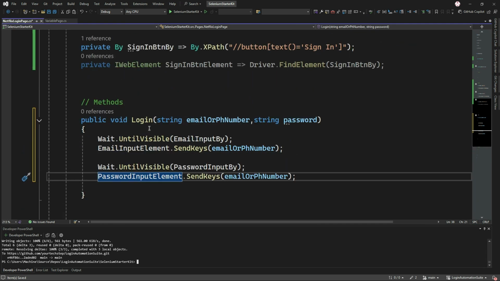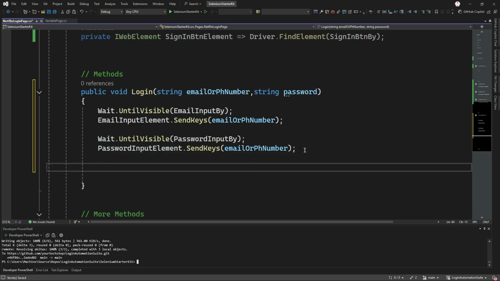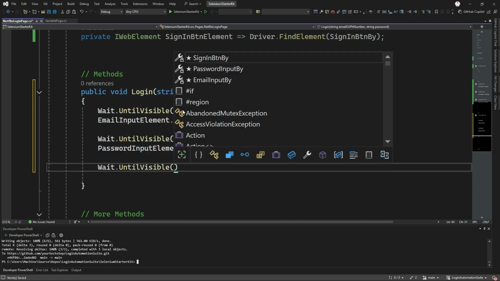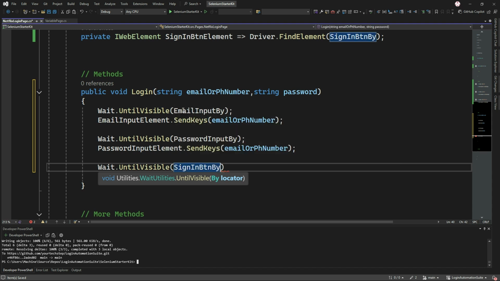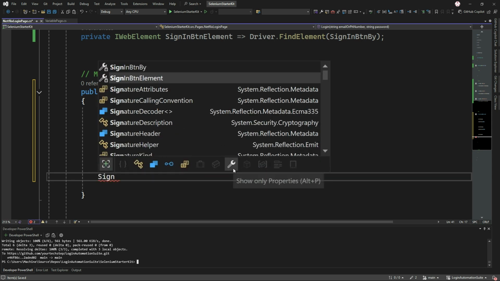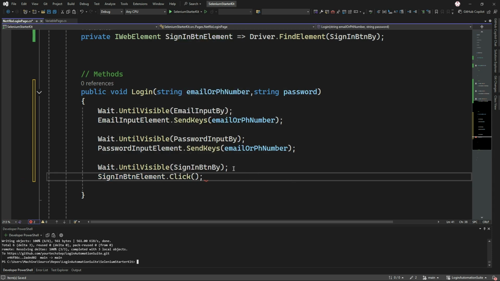I zoomed in too far. Okay, so finally, all we need now is the sign in. So we're going to wait until visible for the sign in button. The until visible expected conditions class only takes a by, so that's why we can't wait for an element. So we'll go ahead and click this button. So we'll do sign in button element dot click, and that should be it.